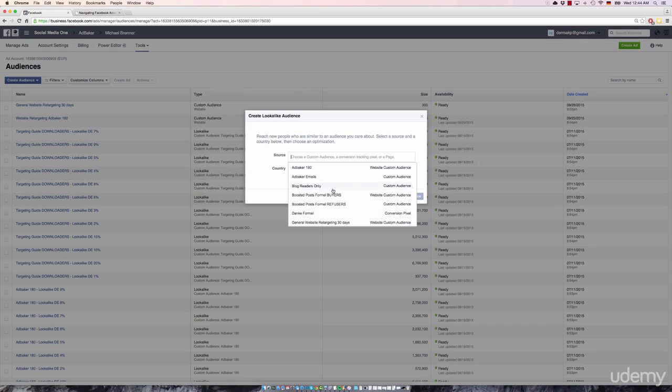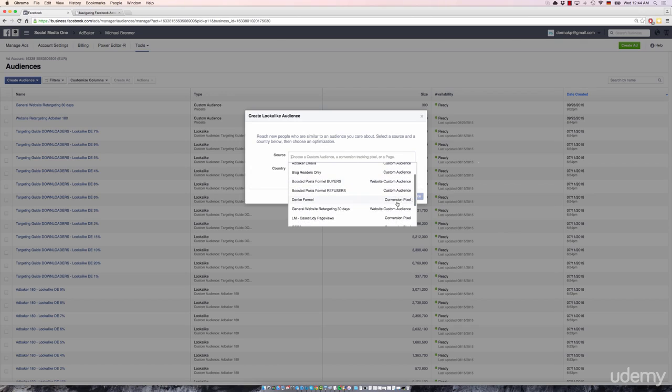Okay, so let's do a short recap. Step 1 is to select the source. You can select your fan page, you can select a website custom audience, a regular custom audience, or just a conversion pixel to reach more relevant people on Facebook.